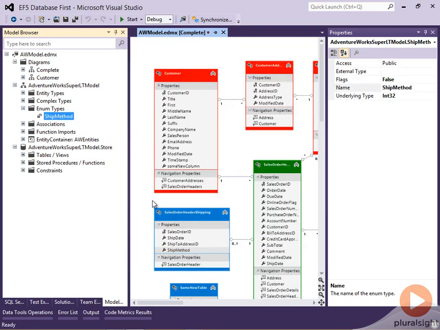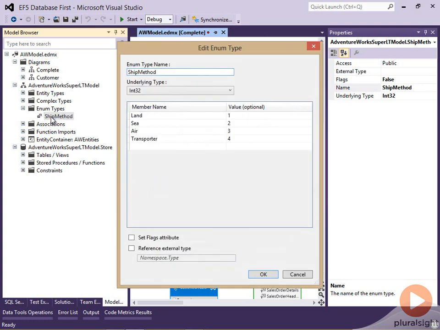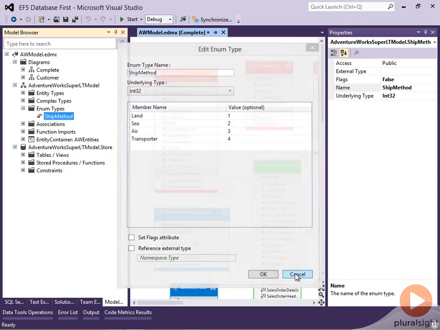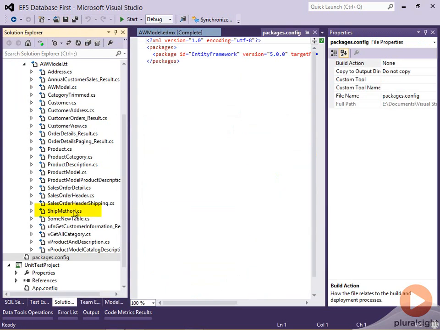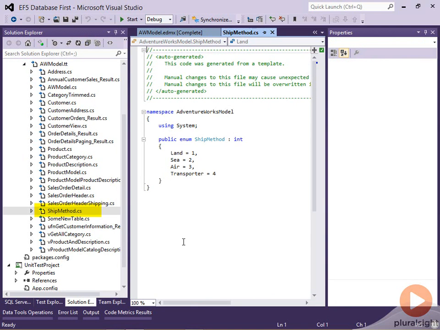So now you can see that my ShipMethod is listed in my enum types. And in the designer, the only way to see what the different members are is to go back and edit it again. I can do that by double-clicking or right-clicking and saying Edit. So I'll just cancel that. Once I save the model and the code generator runs again, you can see a new file has been generated for ShipMethod. And there's the enum that was generated based on the enum I defined in my model.